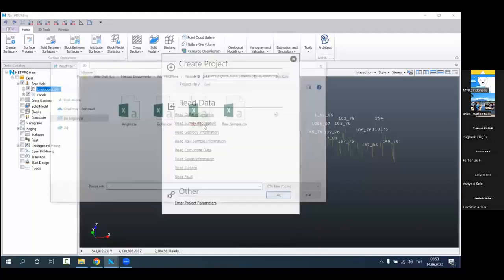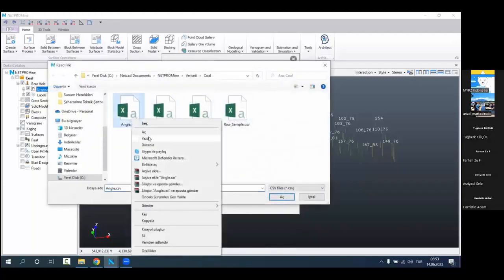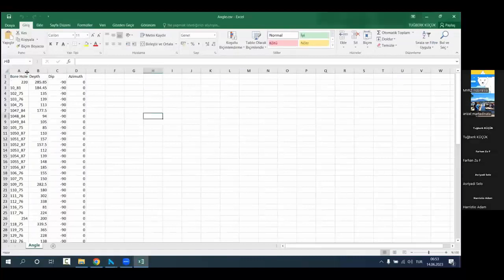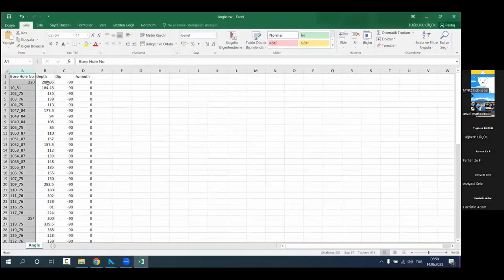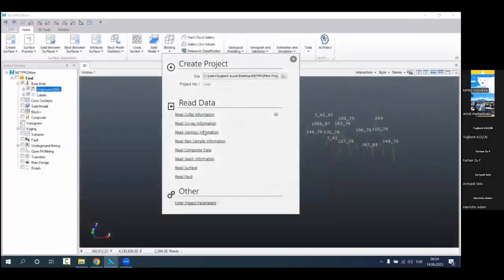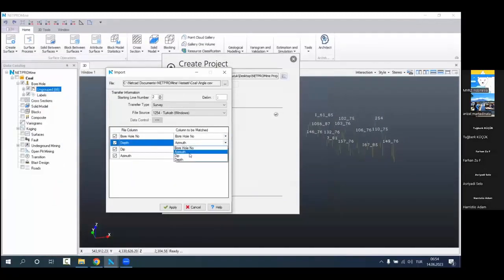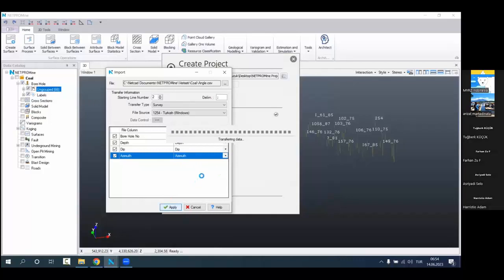So for the second thing, we are going to read the survey or angle information. In here, according to the borehole name, we have dip and azimuth information. Those boreholes are vertical ones, so we don't have any different angle, but still we can read that file. So here that should match with dip, and here it should match with azimuth information. Okay, we applied.